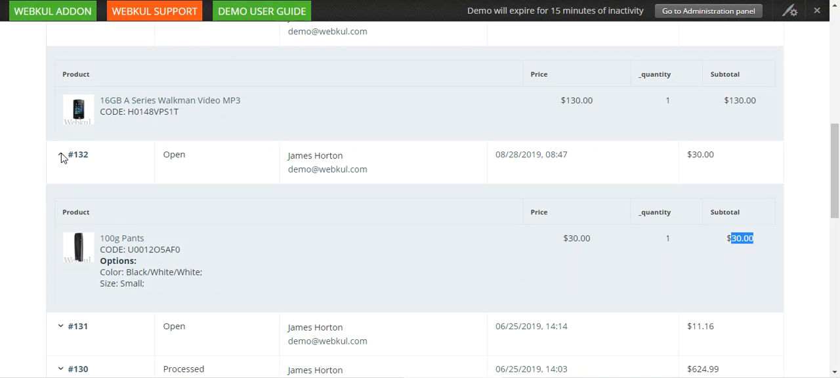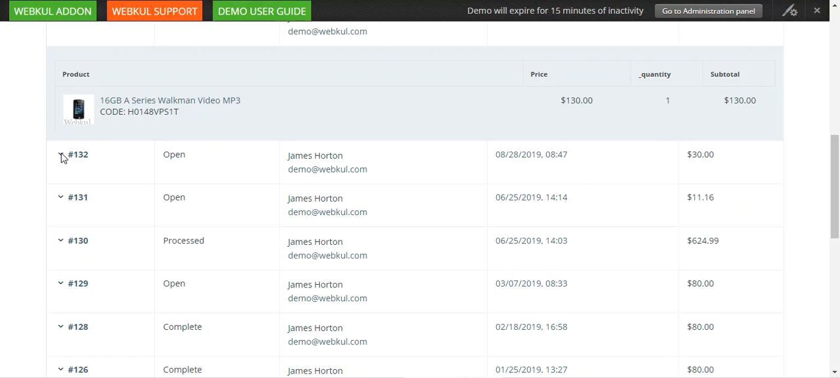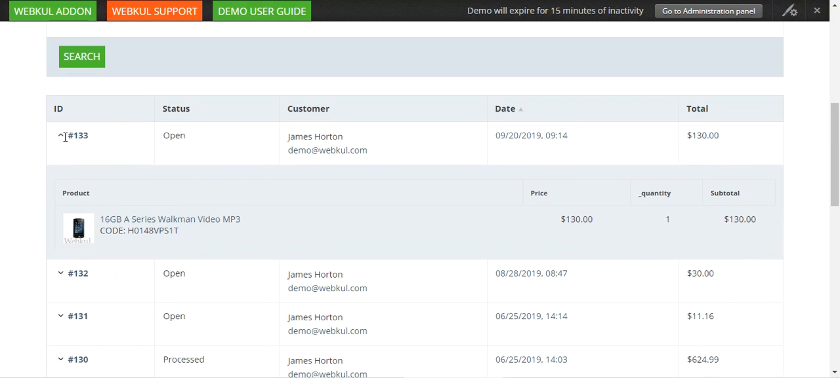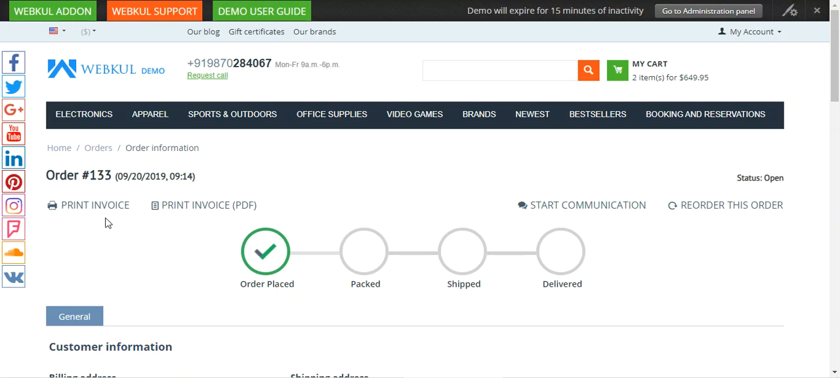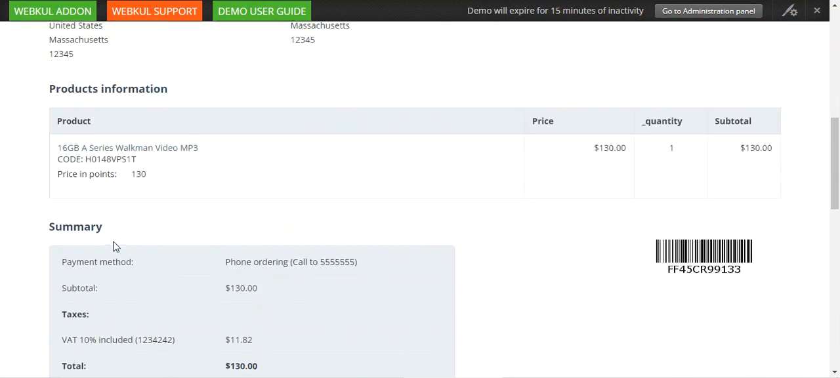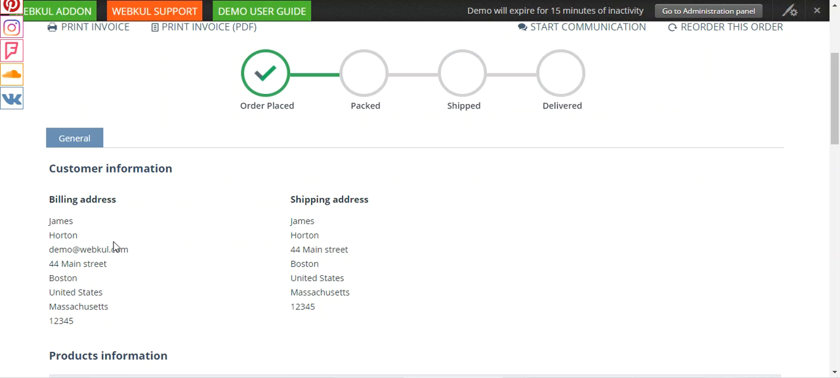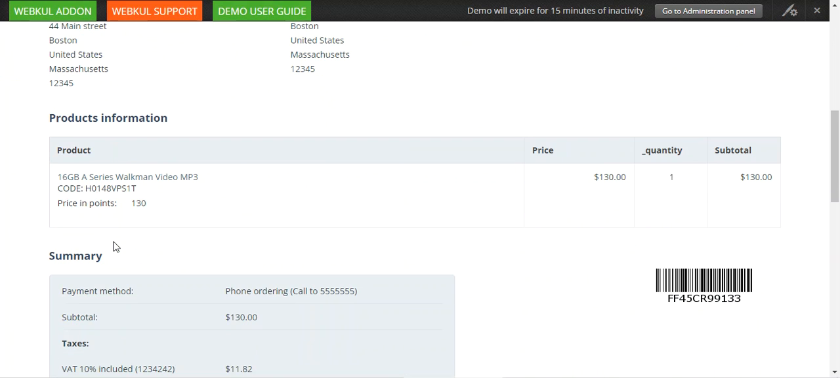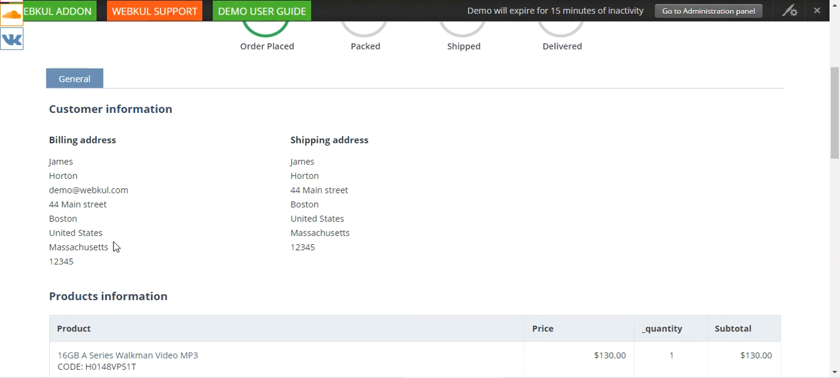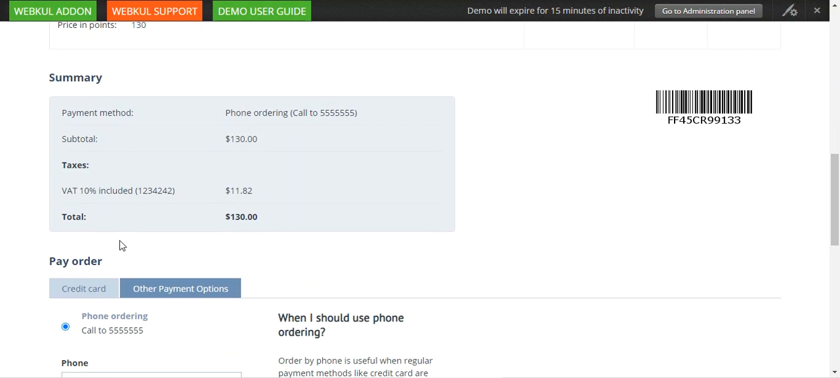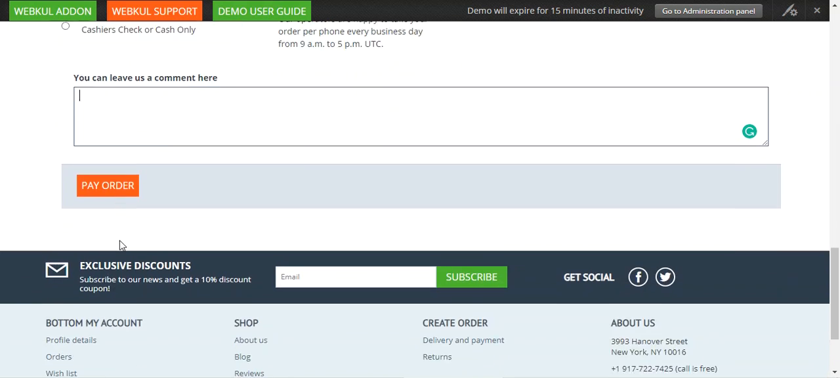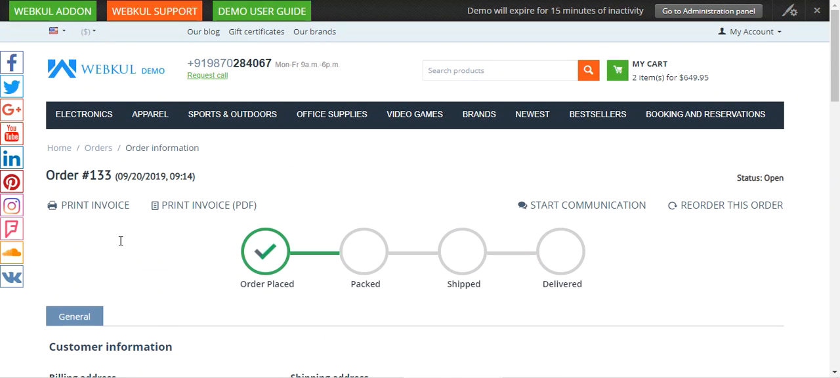If I want to collapse it, I can tap here, and this would collapse the particular order details. So this is basically a quick view. Now if I tap here on the order view, then I'll be taken to the complete order details, or the order web page completely, wherein I can find the rest of the details that include the general information, which has the customer information, the product information, the summary, the pay order section and much more.